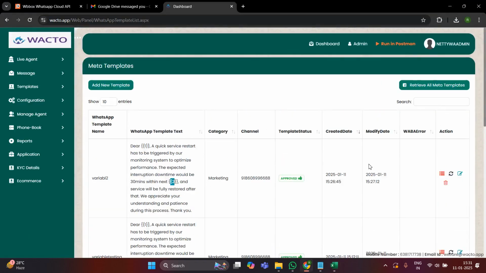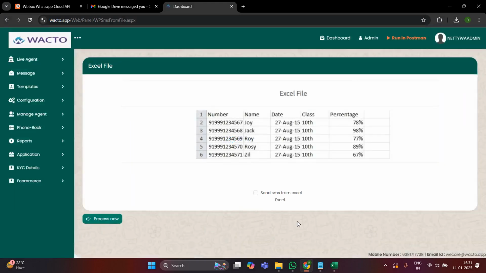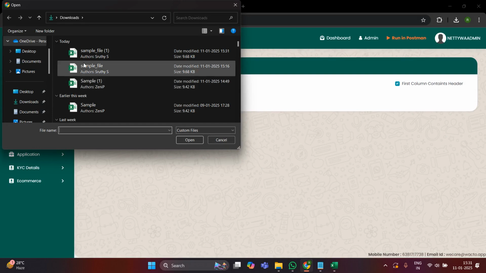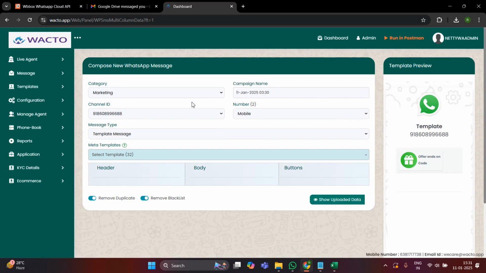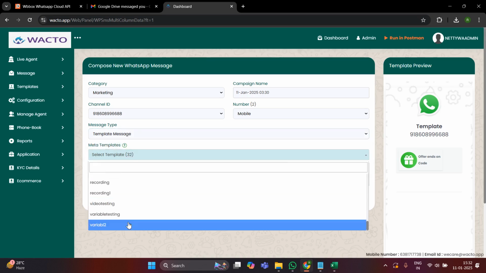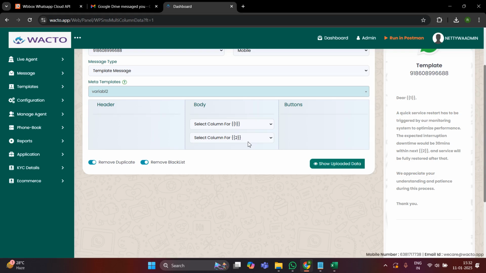After it is saved, we are going to send WhatsApp from file, select send SMS from Excel, process now, and we have to upload the file which we have just created. Yes, the file is uploaded. So in this we have to choose the template which we have approved. The template which we have approved is variable 2. I have chosen it, and you can see there are two columns for variable 1 and 2.